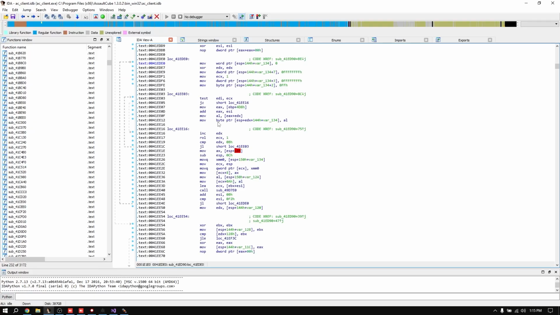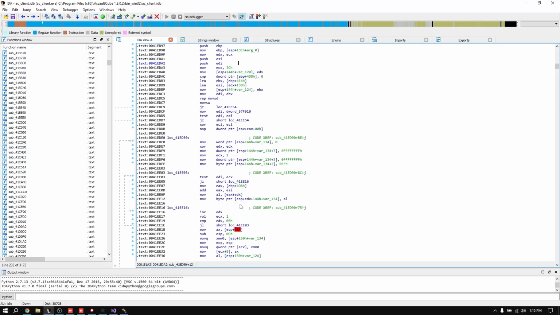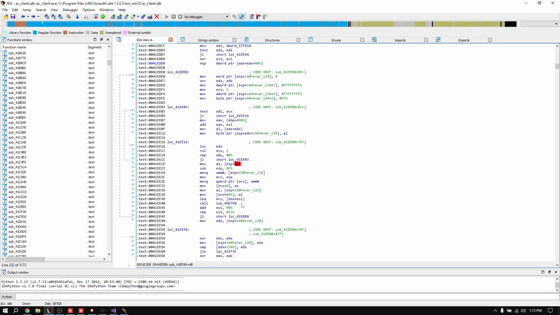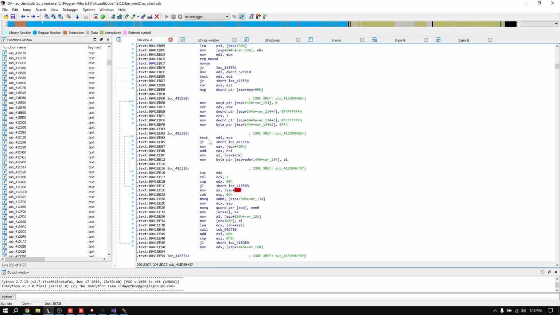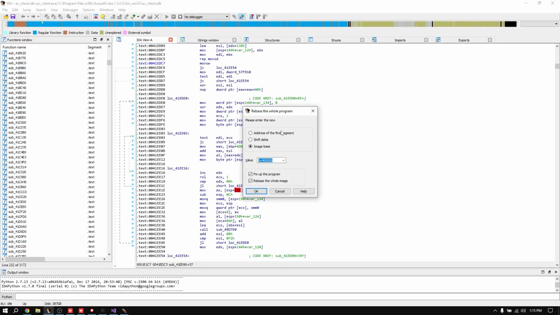Now the decompile time can take anywhere from 5 minutes to 30 minutes, depending on how good your computer is. Thankfully, I've already decompiled this, so I have the file already loaded up for me. But you might not be as lucky. So as soon as we get into IDA, we're going to go to Edit, Segments, and Rebase Program.